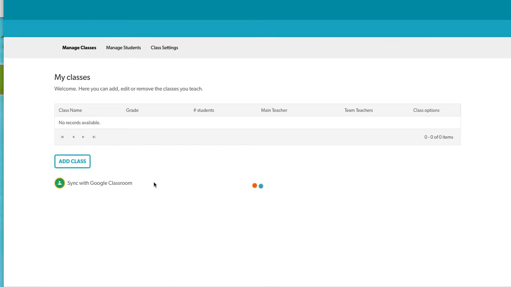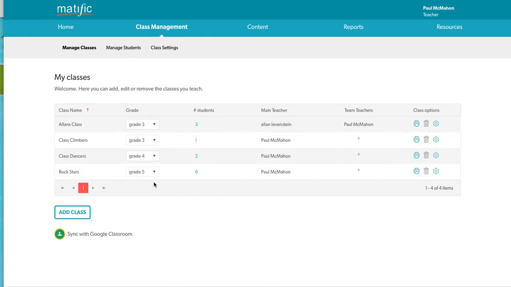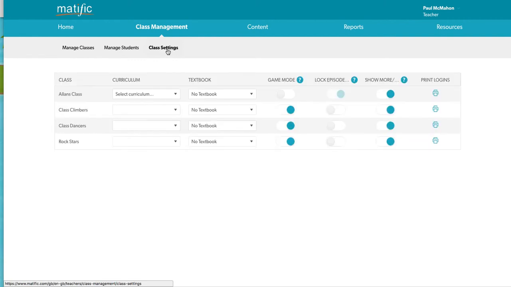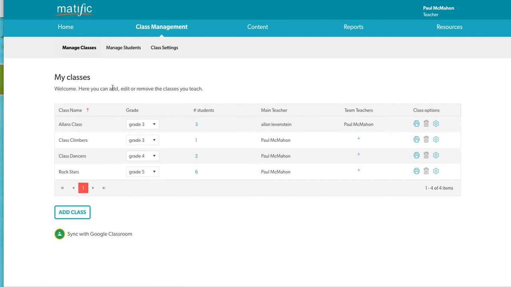It defaults to class management when I go in there, which is managing classes, setting up new classes. At the moment, Matific doesn't support groups within classes, but it does allow you to divide your class into multiple classes. Adding a class is very, very easy. It's just a matter of going in and clicking on the Add Class button and then moving the students between classes. Very, very simple process. Let's not get involved there.